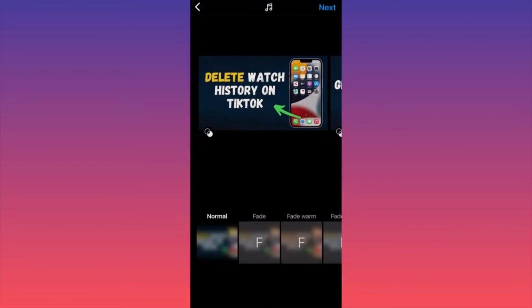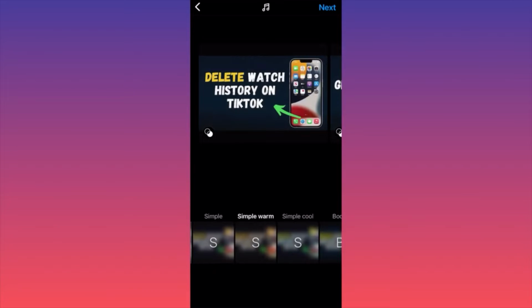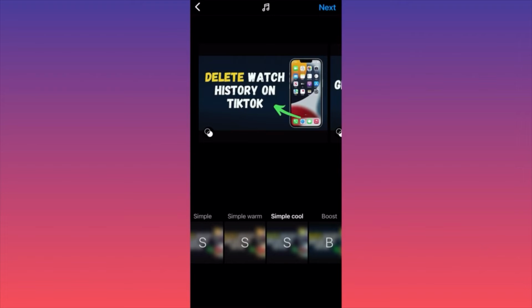Then you can actually adjust the brightness, the filters. You can make it more brighter, darker, cooler, warmer. It's up to you guys. You want to make sure the theme is nice.